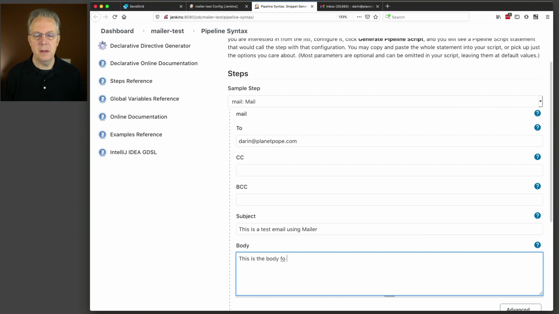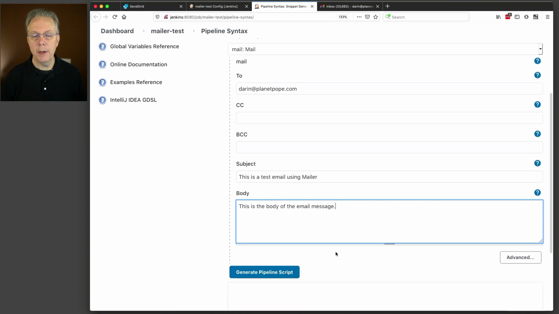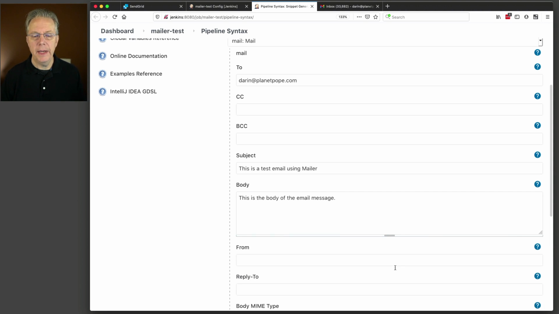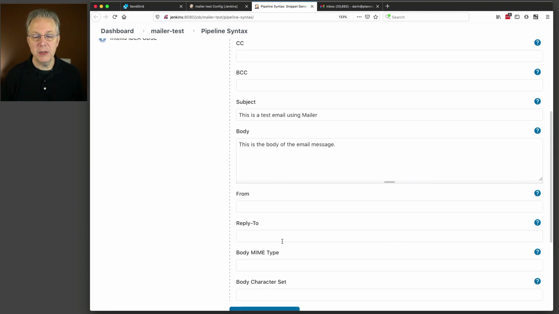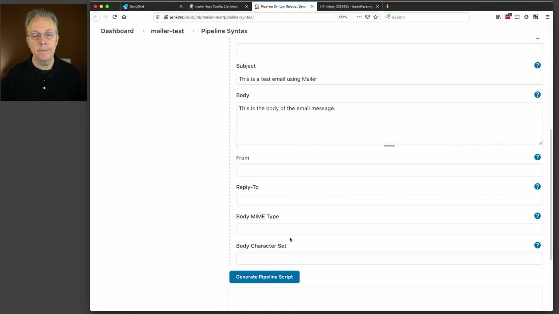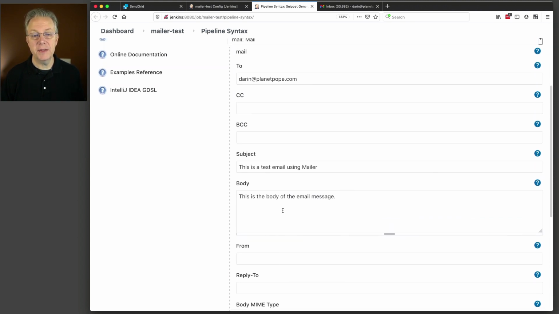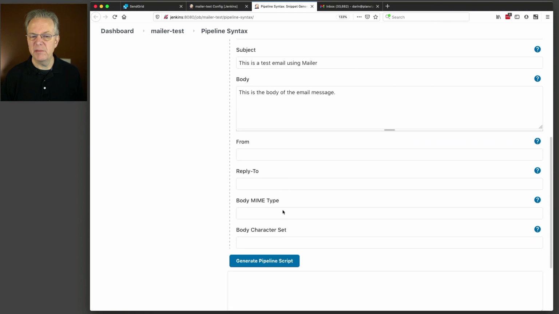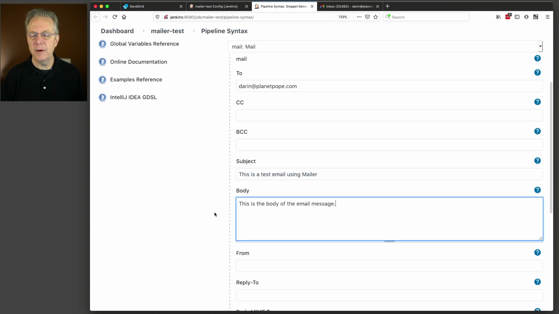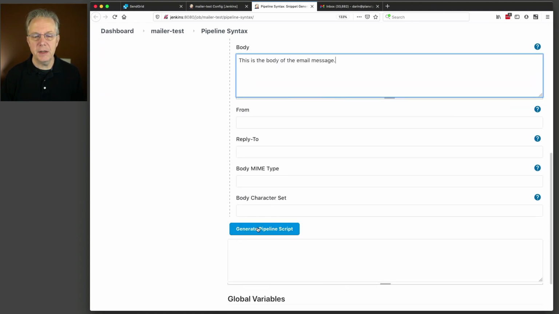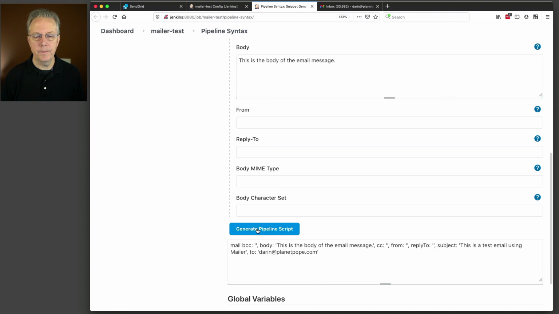Now we could click on advanced, which I will, and it will show you we could override the from, we could override the reply to, the MIME type, the character set. These are all the different settings that we can set. But I don't care about that. I'm going to keep it simple. Who am I sending it to? The subject and the body. Very simple email. Let's click on generate pipeline script.